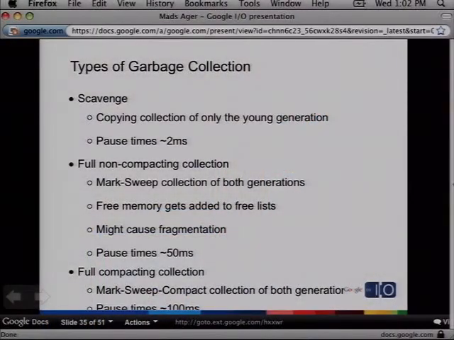Good. So which types of garbage collection do we use? I'm sorry about that. My slides are a bit messed up here. I think we'll be fine.